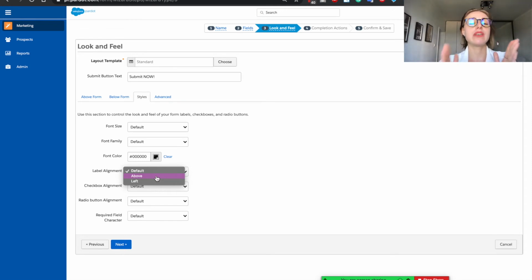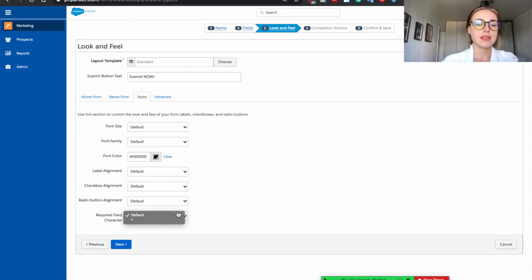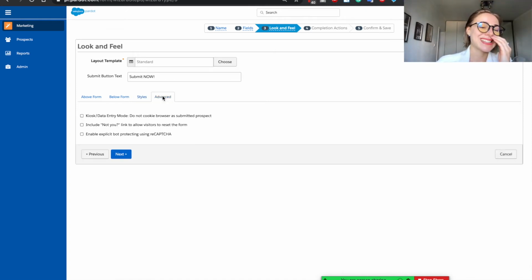Do you want to display the form field above the box of the field or on the left side? The same for checkbox alignment. Do you want to display your checkboxes or radio buttons horizontally, or do you want to stack them up? And then some required field. How do you want to display the required field? And then we have advanced. So this is, I guess, the real power of Pardot.